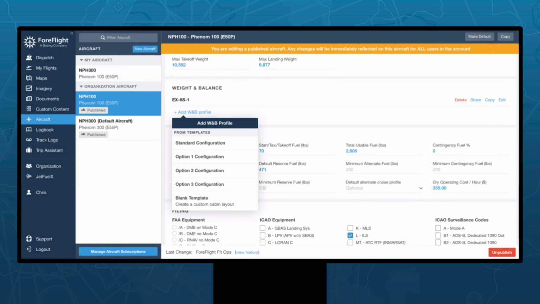Another thing I'll mention is that you're going to want to use a ForeFlight built weight and balance template for your jets. So many jets have fuel logic built into their weight and balance. In other words, the fuel goes into the airplane in a certain order and then it's burned through the engines in a certain order. So by choosing a ForeFlight built weight and balance template, that logic will automatically exist for your jet.